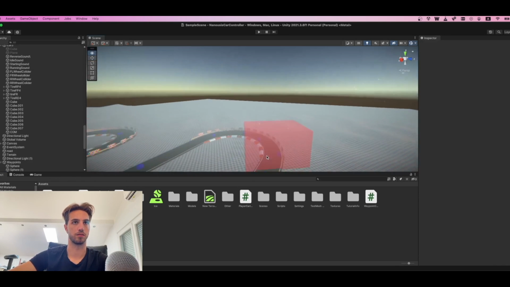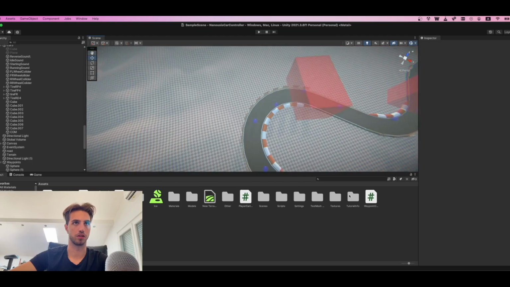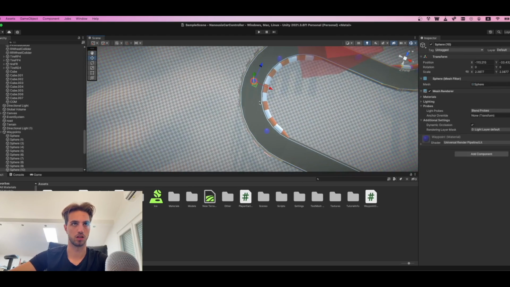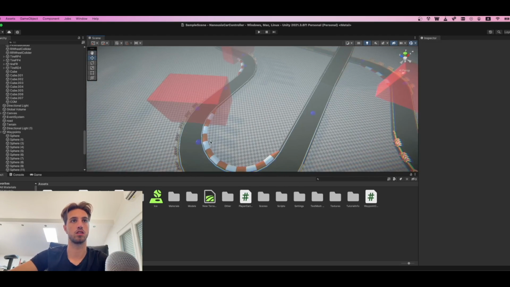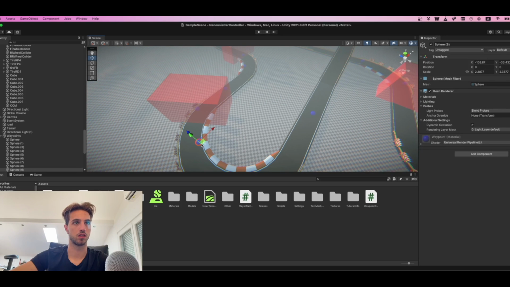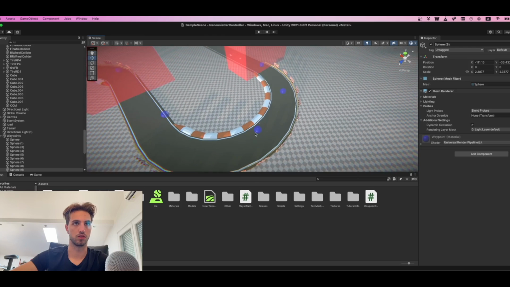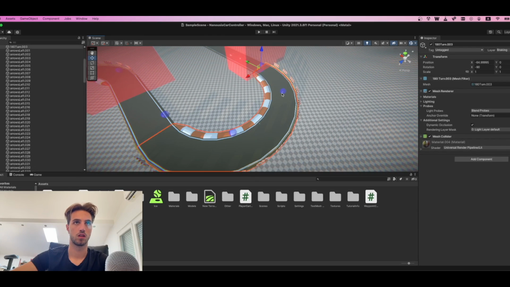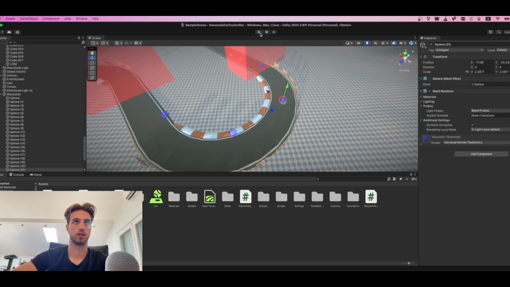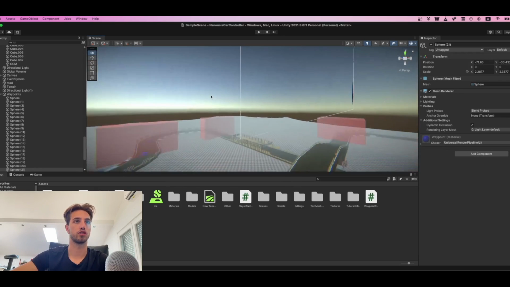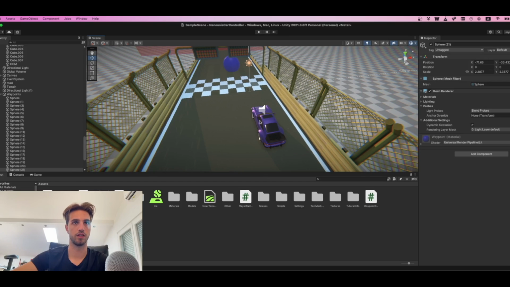Let's see the waypoints here. Okay, so this explains why. Let's delete this, we don't need it. Let's make this a bit closer to the apex. And let's do the same as well for here. Perfect.